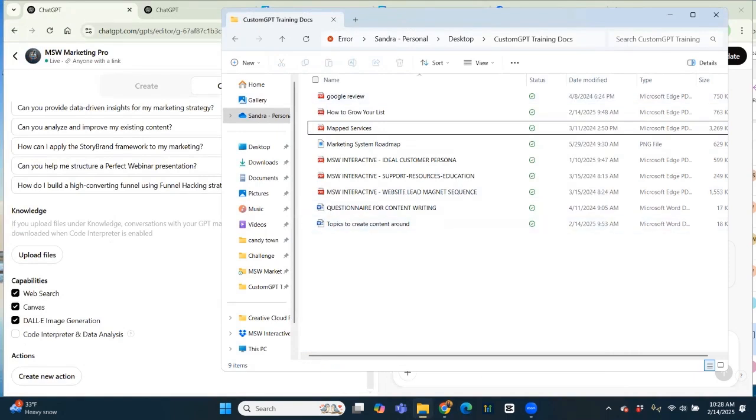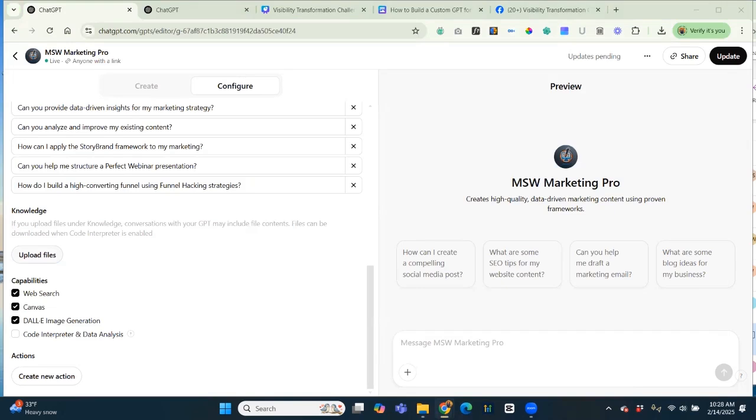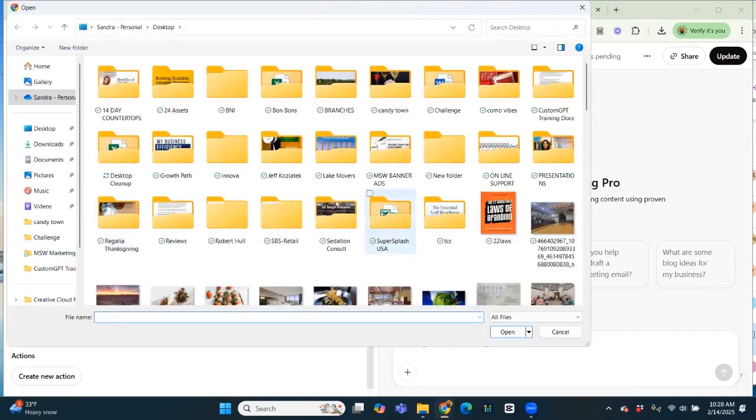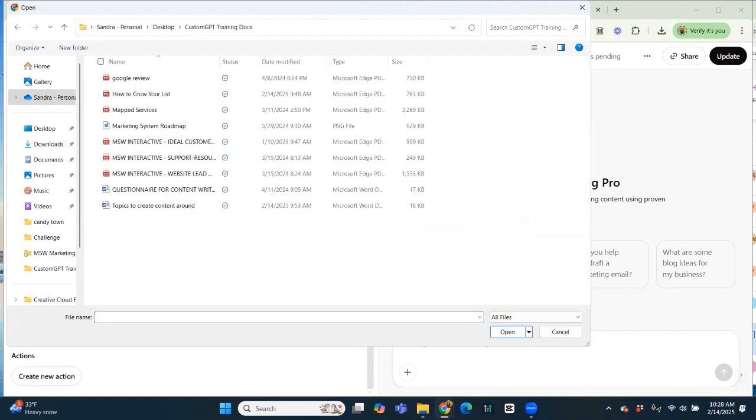I can upload all of these documents over here. So I'm going to click on Upload Files. And I'm going to go to Custom GPT Training Docs. And this is that section that I showed you when I started. I said how to organize your documents, because I think the limit is 10 on the number of documents you can upload, but it doesn't matter how many pages they are. So even though you can only upload 10 files, you can have large files.